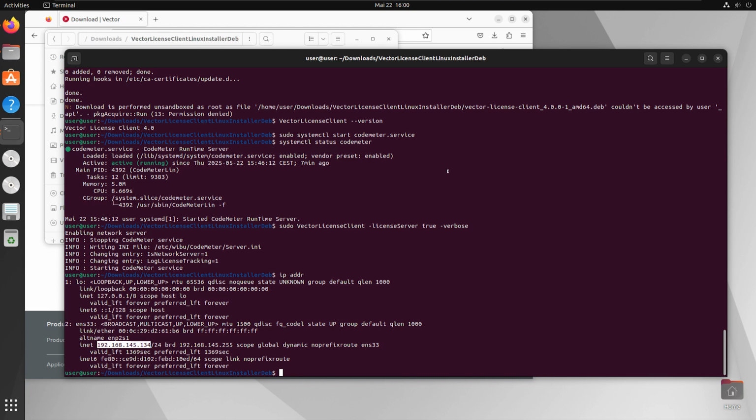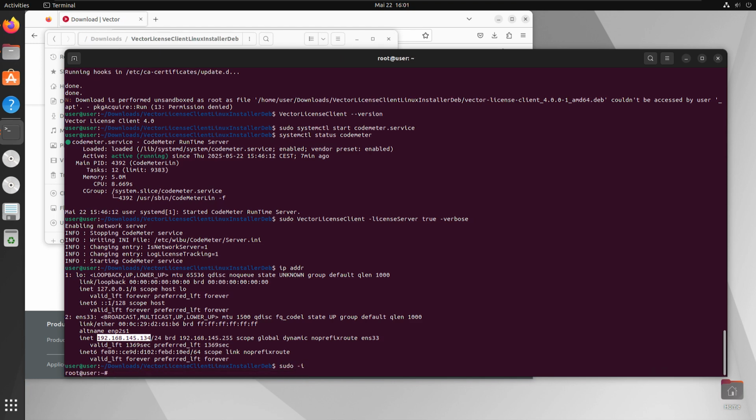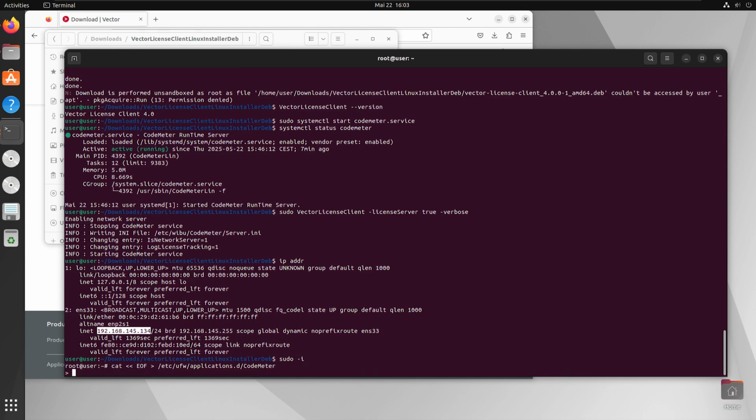Now we will have to write an exception for the firewall. To do that, enter root by typing sudo -i. After that, you type cat > /etc/ufw/applications.d/codemeter with EOF. Don't forget that you can autocomplete by pressing tab. After you've pressed enter, you will see this arrow. Now we will have to type line by line, so just follow me.